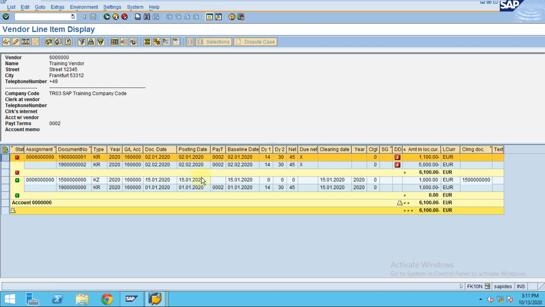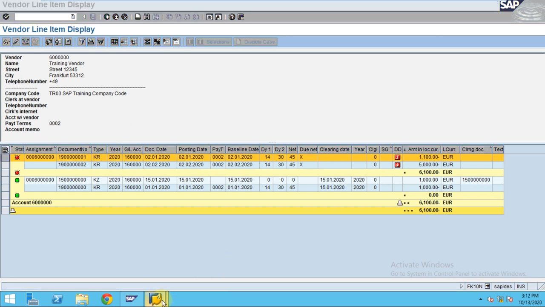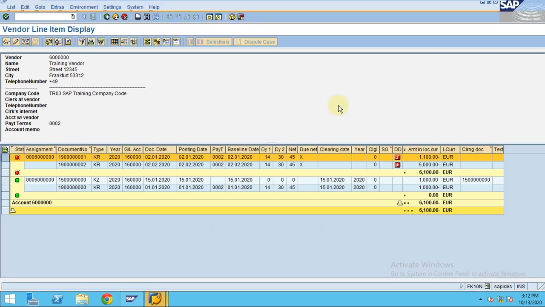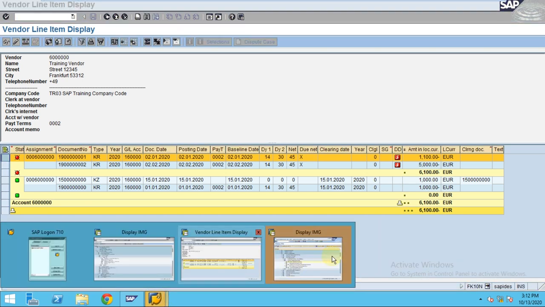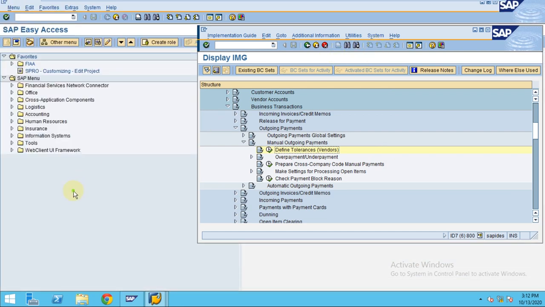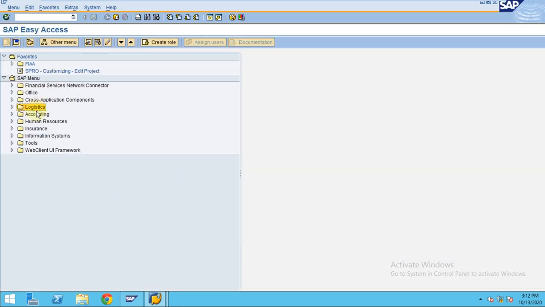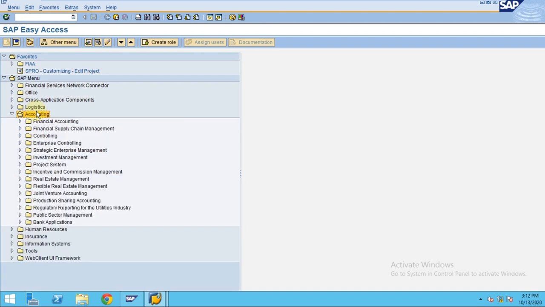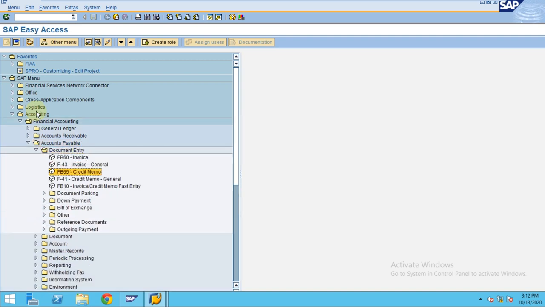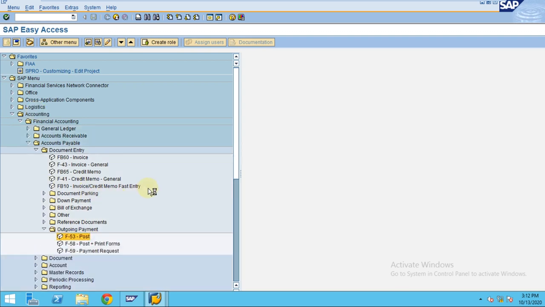To post the payment transaction, you just need to go to F-53. I'm going to close other screens which are not relevant for me. Another screen is opened. To make a payment, you can go to accounting, financial accounting, then accounts payable, document entry, then outgoing payment, and here post F-53.